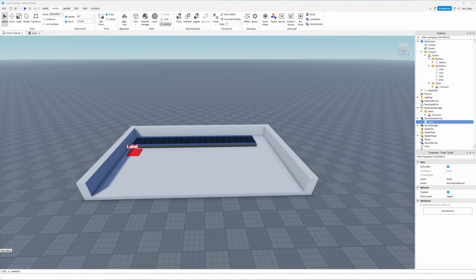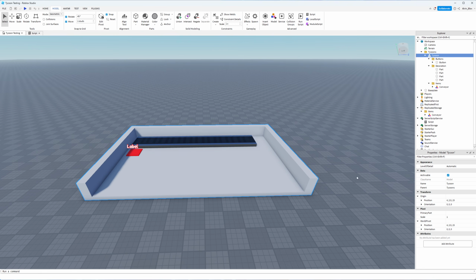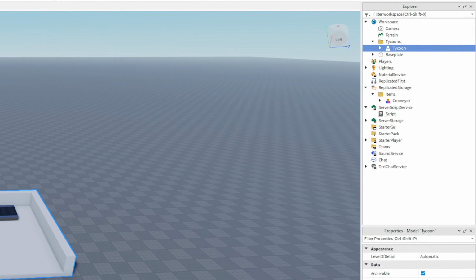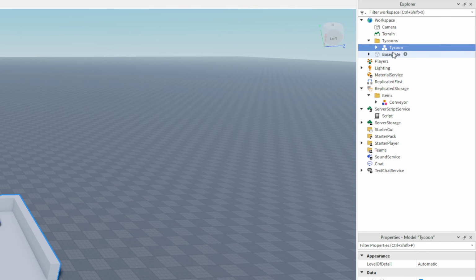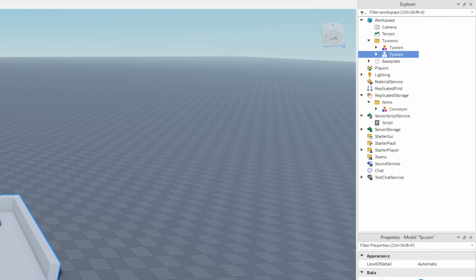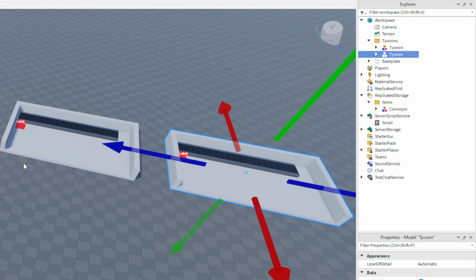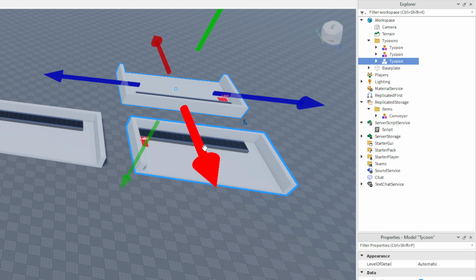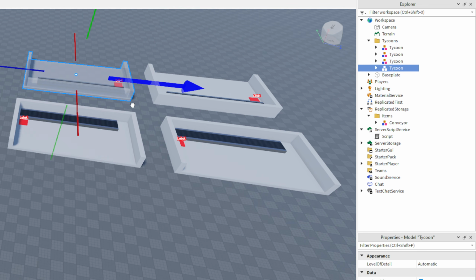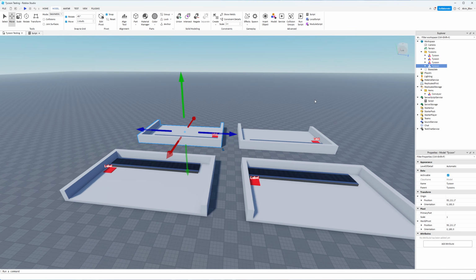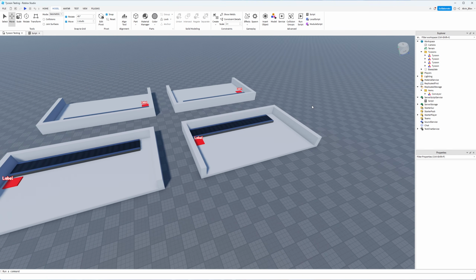Next, we want to be able to assign a Tycoon to a specific player. We've only got one Tycoon at the moment, but what we could do is take our Tycoon up here in the Explorer, right click it, duplicate it, and move it across over here. So we've now got 2 tycoons. Okay, we could do that and have a 3rd tycoon. Doesn't matter, we can have loads of tycoons. But out of all of these tycoons, which one are we going to assign to a player? Well, that's what we're going to work on now.